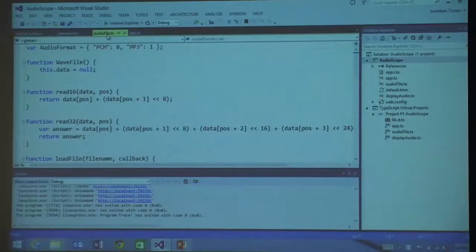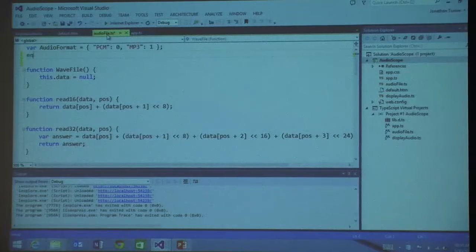But to do that, let's actually just start moving the project from being a JavaScript project and having a little bit of type information to starting to use some of the other features. So here we've got this audio format. I'm going to say this is an enum of audio format. PCM equals 0, 3 equals 0, 1. And then get rid of this.